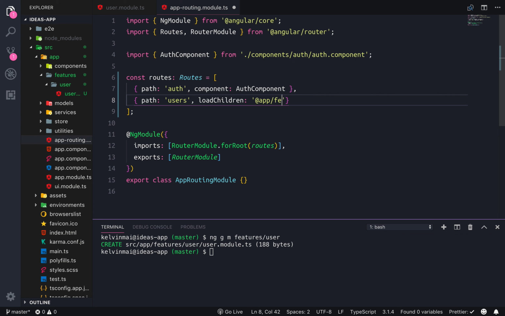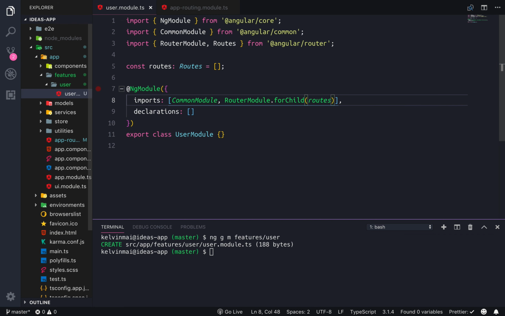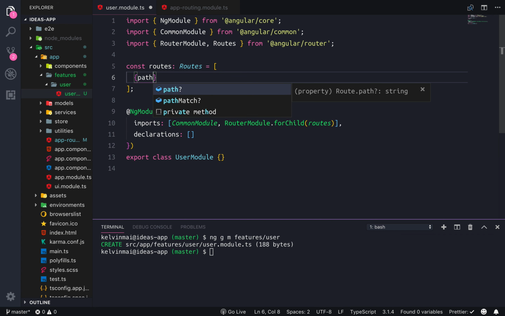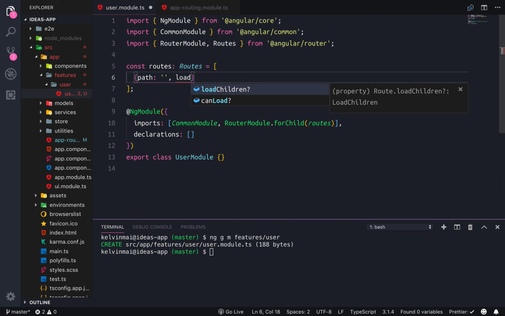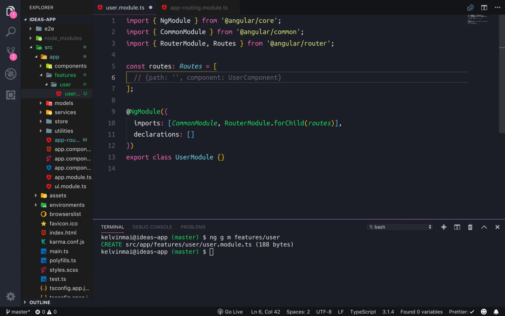So @app/features/user/user.module for the file, and then we're gonna use a hash to actually designate the user module class, UserModule, like so. And what this means is that every time we hit the path of slash users, everything that comes after it is gonna be loaded by these routes. So if we just do a path of empty, and we're just gonna do component equals UserComponent, which doesn't exist right now, which we'll need to add. So I'm gonna comment that out for now.